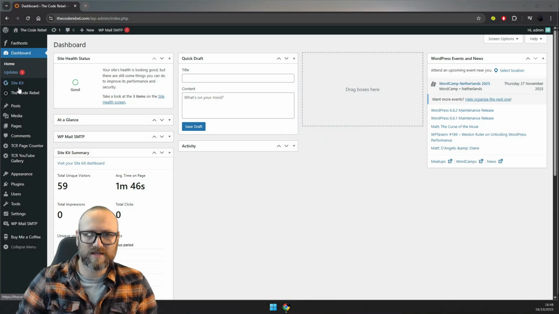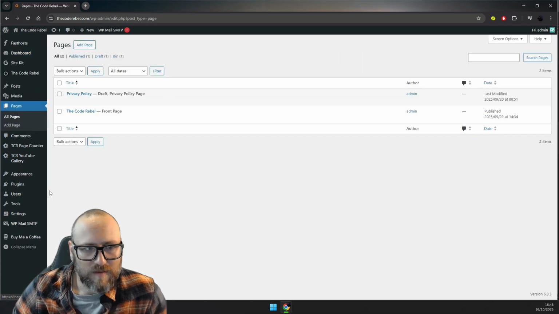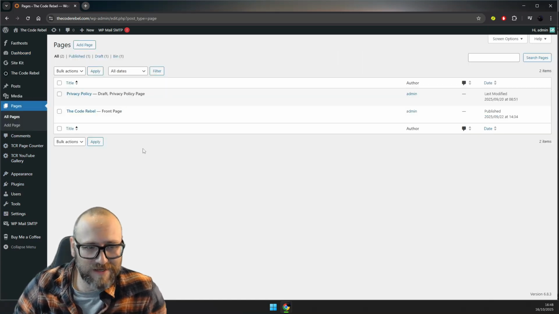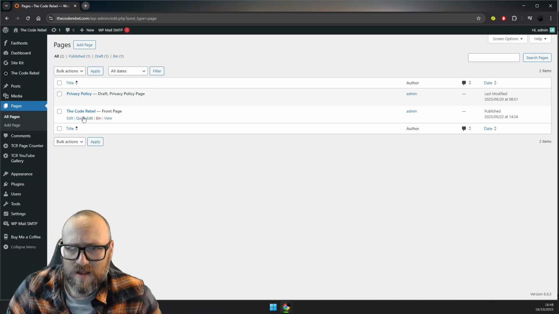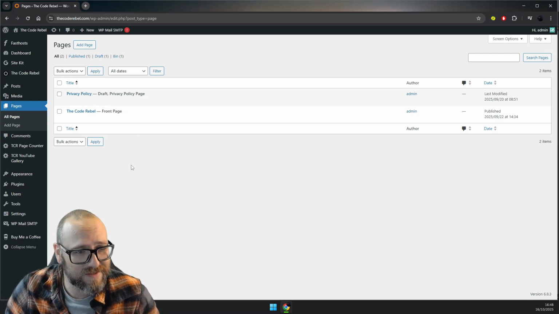So let's flip over to screen and we can see here I'm on the Code Rebel website in the dashboard. Pages, there isn't obviously a lot on this site. It's pretty much a single page site at the moment. So we have the Code Rebel, which is the front page. And we've got the privacy policy, which is a draft because I haven't even published it to do anything.